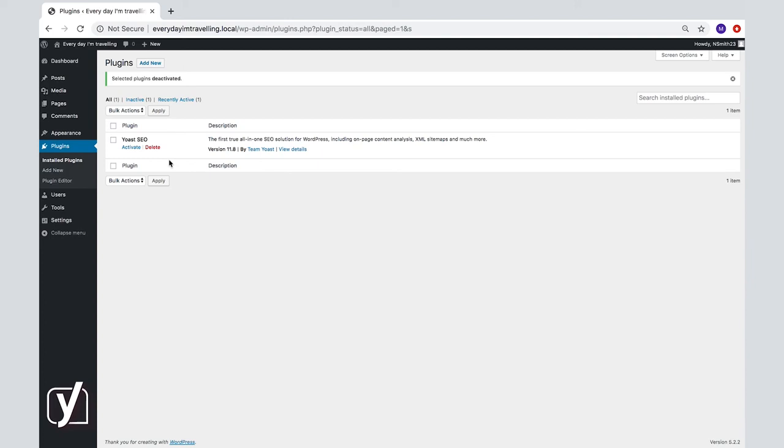You can now see that the plugin has been deactivated and that the options you have are to activate or delete. Note that you can only delete a plugin once it is deactivated. That's it. You now know how to install and manage your plugins.